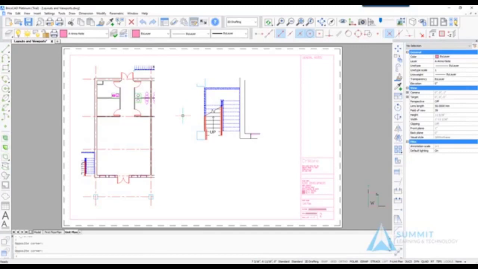This completes our lesson on layouts and viewports.